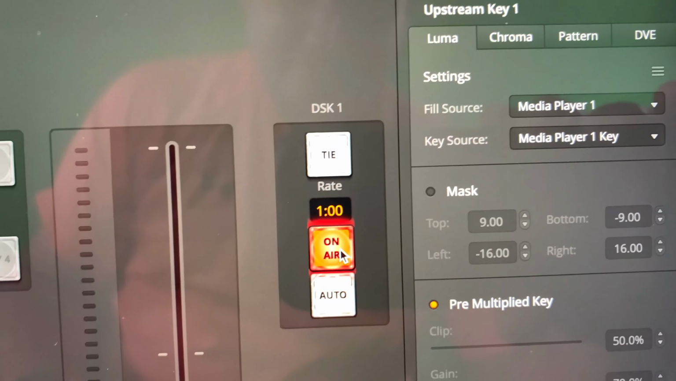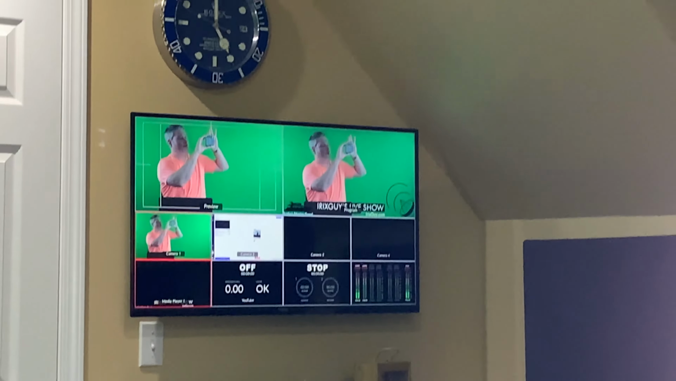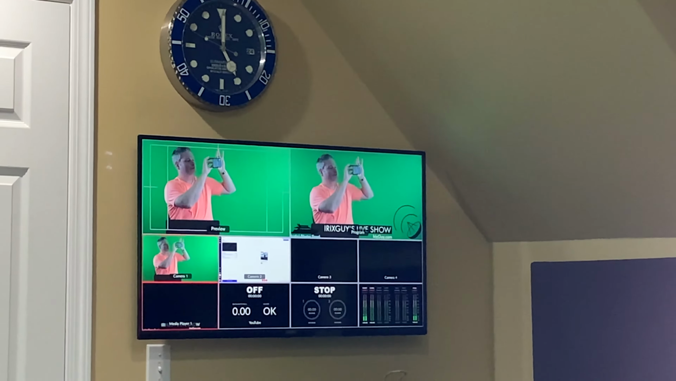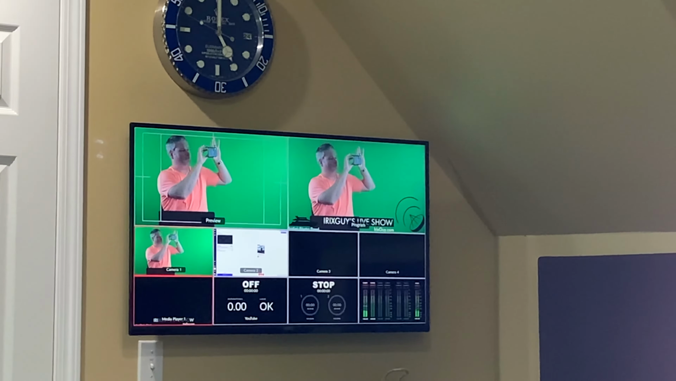So that's how to add a lower third to your ATEM Mini Pro live shows. If you have any other questions, just ask. I'm working to master this ATEM Mini Pro, so comment below and I'll try my best to answer your questions.